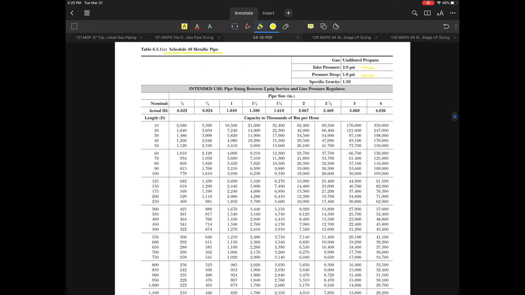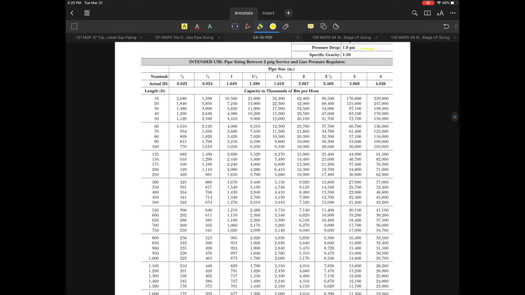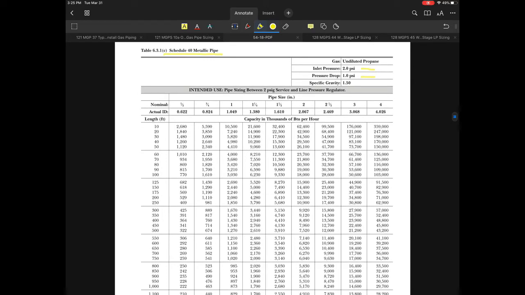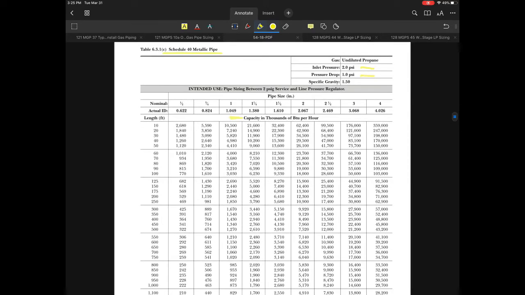I could see this as a very viable option for a customer that wanted to run a 2 psi system. One of the things I want to point out here that's different from natural gas, and probably worth noting, is notice how the capacity is now in thousands of BTUs per hour. So that might be worth noting. There is no more dividing this by the heating content; you don't have to do that for propane.